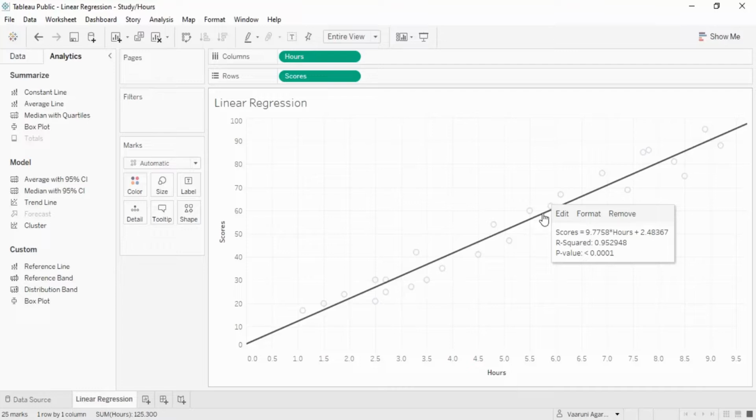Now once we have found the value of m and c, if we just provide any value of x, or any number of hours, then it would give us the corresponding value of scores. Of course that won't be 100% accurate, but it would be a pretty good assumption made by our machine learning algorithm. So this is the prediction that the algorithm will do.